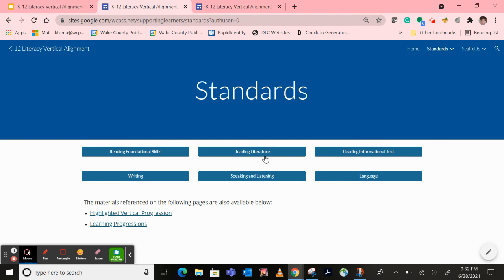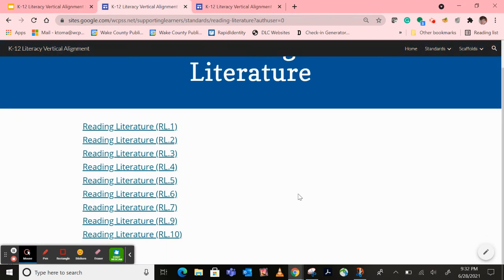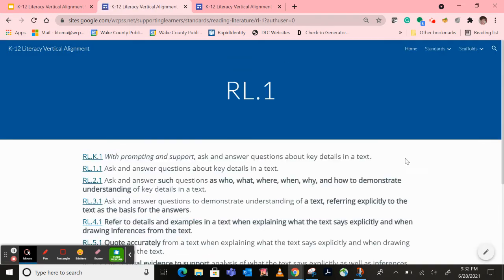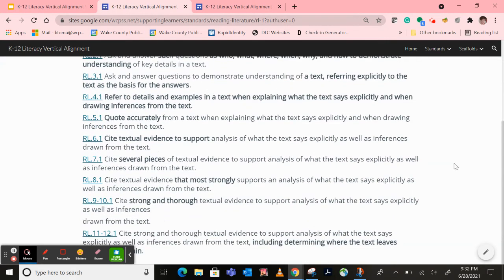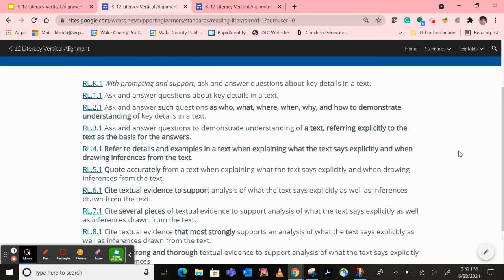So let's just take a look at reading literature. Click there. It will take you to the RL standards. Let's focus on RL.1. Notice here when I go to RL.1, it shows the vertical progression of the .1 standard from kindergarten through 12th grade. Instead of the changes being highlighted as in the DPI document, the changes here are bold. So you will see as the changes progress, that's where you'll look at the bolded text.